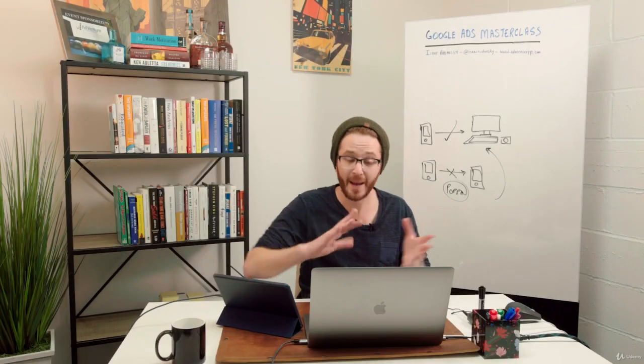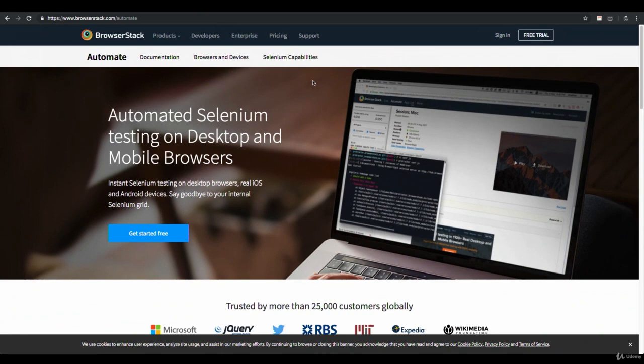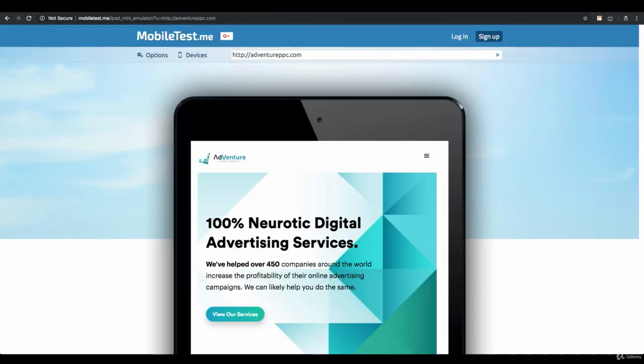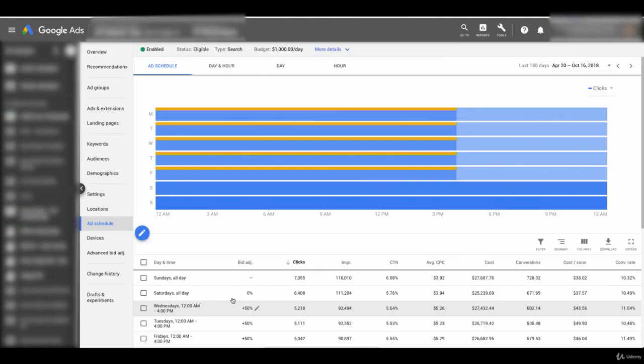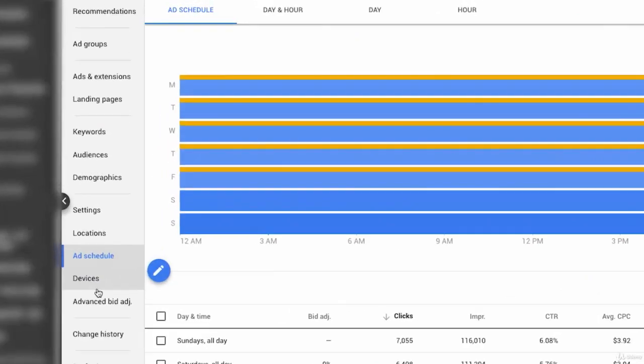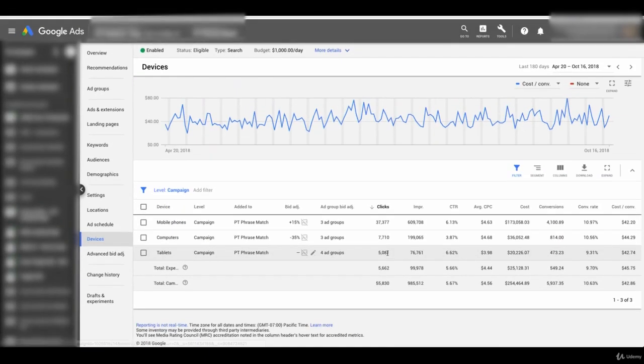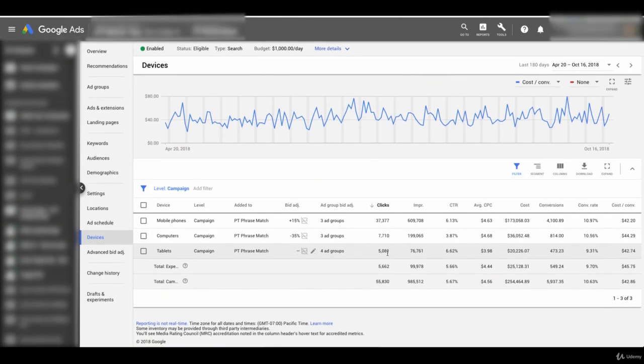It's really neat. Through all different types of browsers, something worth checking out if you're interested in that sort of thing. But at the very least, you should be testing how your site performs on something like mobiletest.me. Going back into a live Google Ads account, we can select devices under ad schedule, and we can see exactly where we have these device bid adjustments set up.